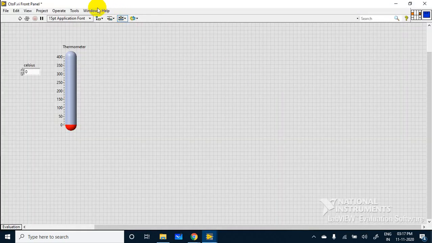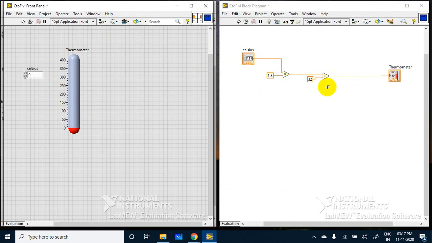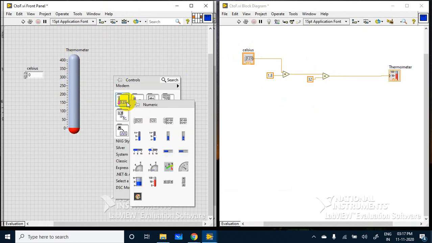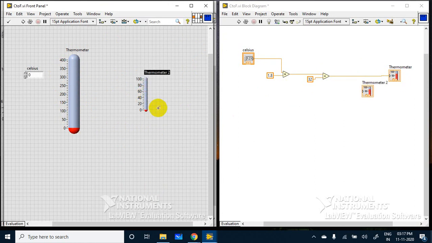How to convert Celsius to Fahrenheit, in terms of thermometers. This thermometer symbol I am taking from here. Thermometers are available here. You just take this thermometer which is available here. If I take this thermometer here, it will be displayed here. You see, both front panel and block diagram are interconnected with each other. It will be integrated with each other.